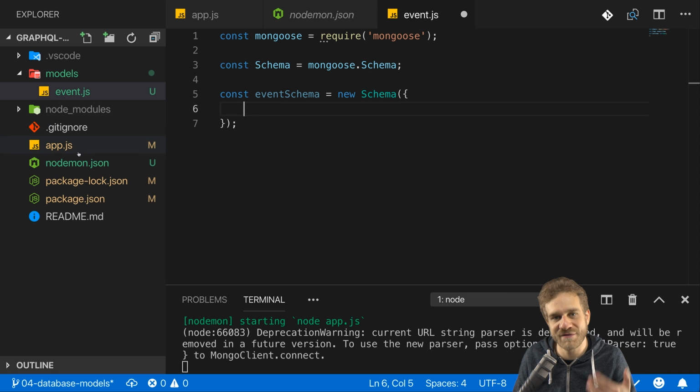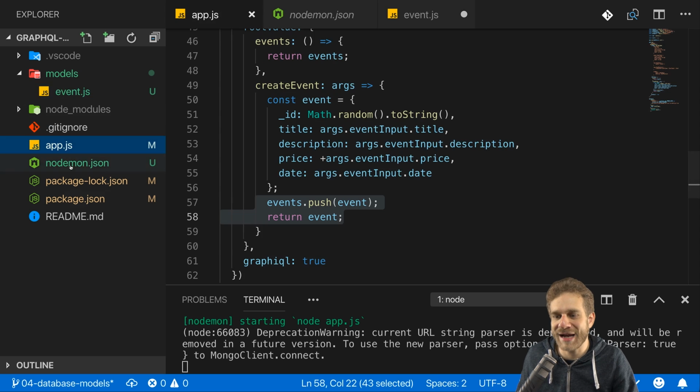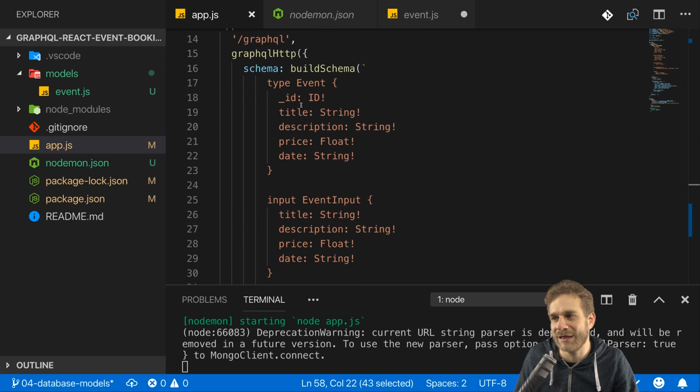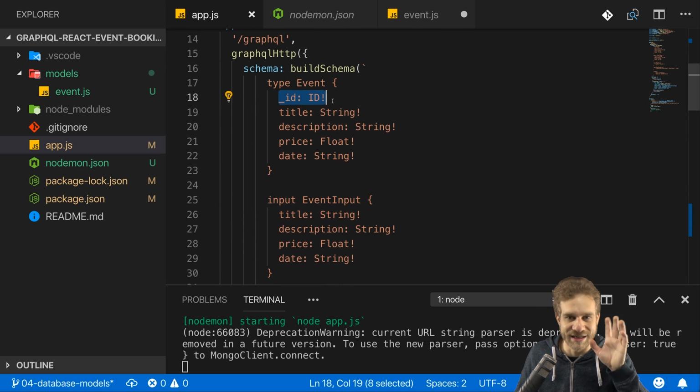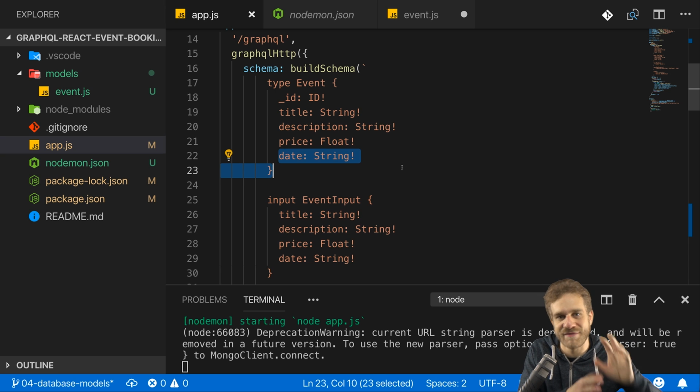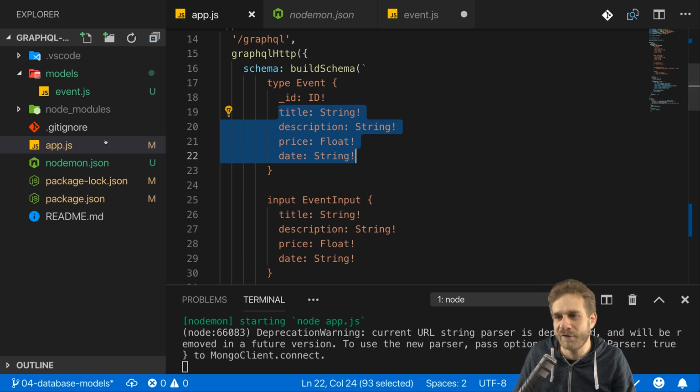Now, how should an event look? Well, if we have a look at our app.js file, then we see that an event in our GraphQL API has an ID, and this will actually be added automatically by MongoDB and Mongoose, so we don't need to add that. Then we will have a title, a description, a price, and a date. And later I will also add more once we added users and we want to connect an event to a user and so on. But for now, we can go with these 4 fields.